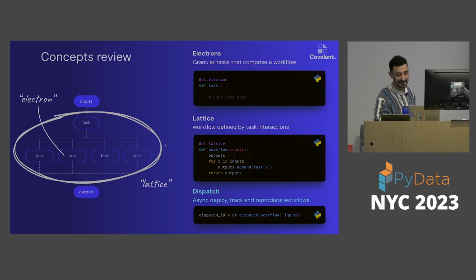And corresponding to that, if I have my Python code, I have a task here called task. In order to make that a task in my workflow, I just add this decorator on top. And then I can use that task in another main function or something like that. And I put lattice on top of that to indicate that this is going to be the workflow function. Then the third major piece is just dispatching the workflow.